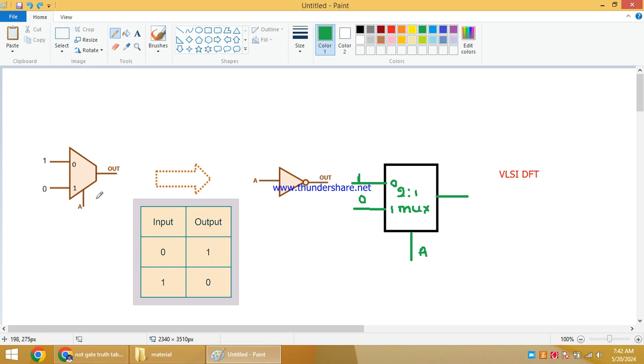So now we will see the truth table of this NOT gate. Whenever the input is 0, output is 1. Input is 1 and output is 0. So we have to implement this logic using the multiplexer. We know that a multiplexer consists of one selection input.